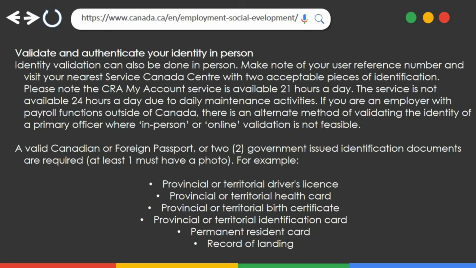Identity validation can also be done in person. Make note of your user reference number and visit your nearest Service Canada Center with 2 acceptable pieces of identification. Please note that the CRA My Account service is available 21 hours a day.